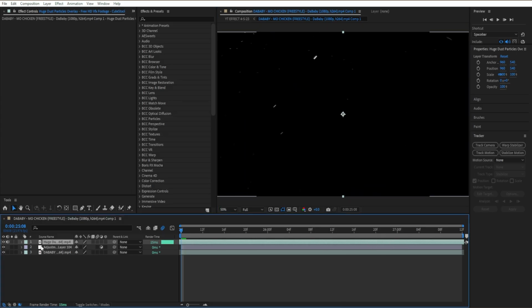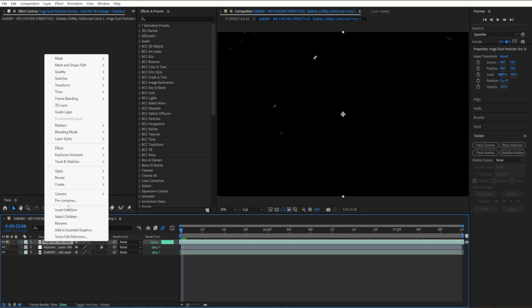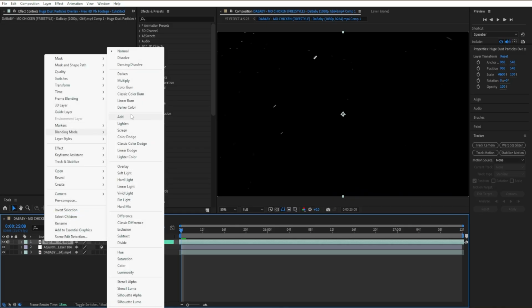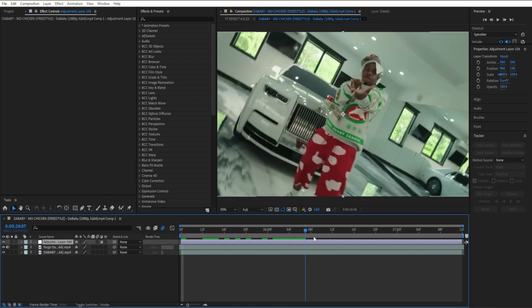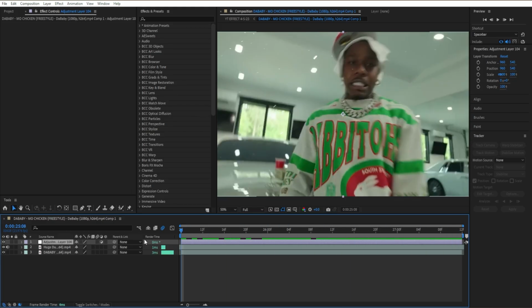So I'm going to go right here when the dust particles start flying, then go all the way to my blending mode and put on add, and put it underneath our adjustment layer. Just like that, we get a nice, pretty clean dust particle effect.